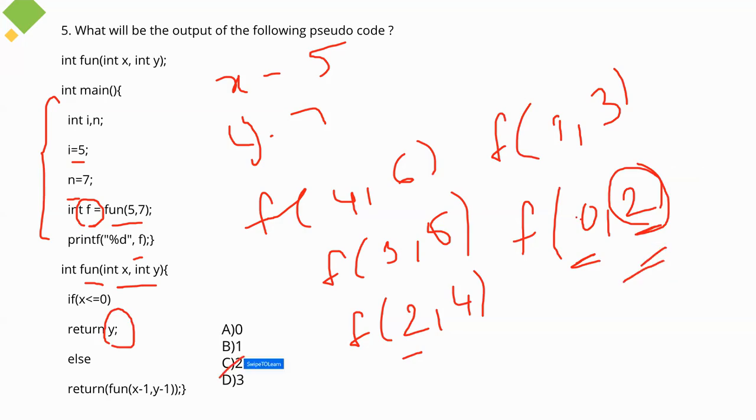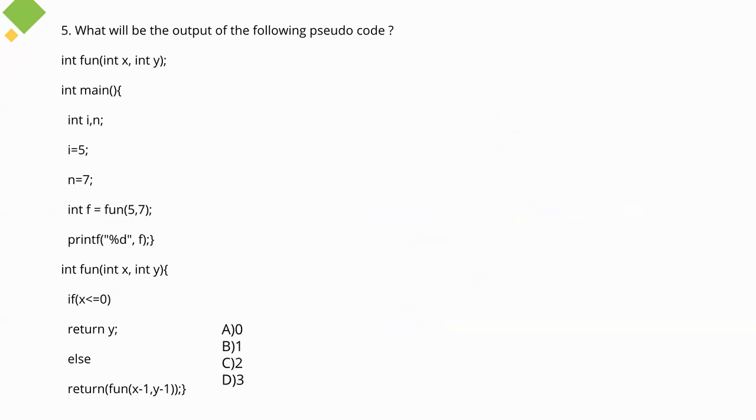This is how pseudocodes are very simple and easy. We just want to understand how the flow of the code executes and just trace it, and we'll get the output. Let's move on to the next question.